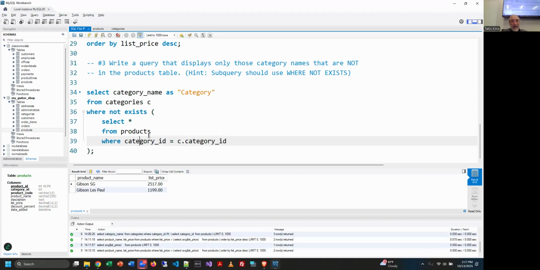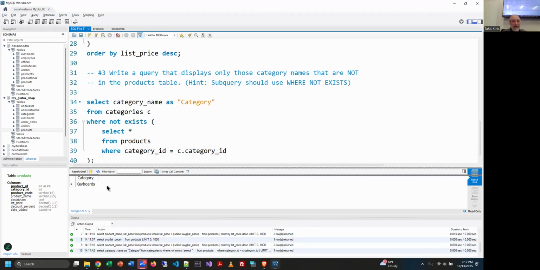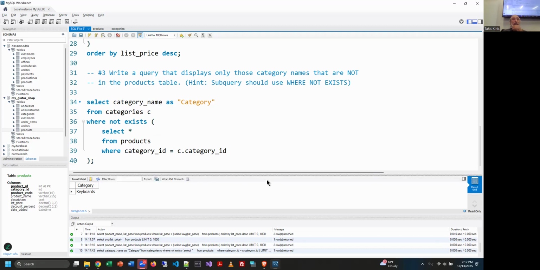All right. Let's go ahead and run this. And it does give us that keywords, but it allows us, and this is kind of an interesting approach, like if I can get a hit on what does exist, like what does ring true that's in the products table, by using the inverse, I can grab what doesn't. And I think that's really pretty cool.